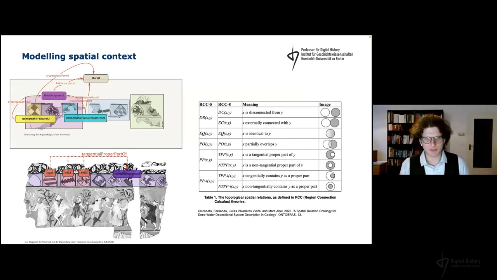Above, you can see how coats of arms can be depicted as a so-called proper spatial part of a mural, which means they are completely enclosed. And below, you can see that this extended hereditary structure of these properties, by using RCC8, enables us to better distinguish what the mural exactly shows.